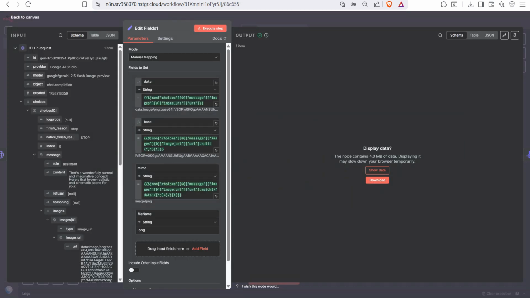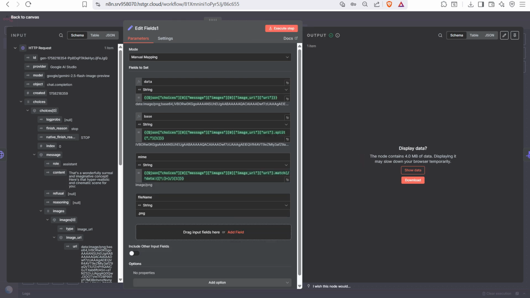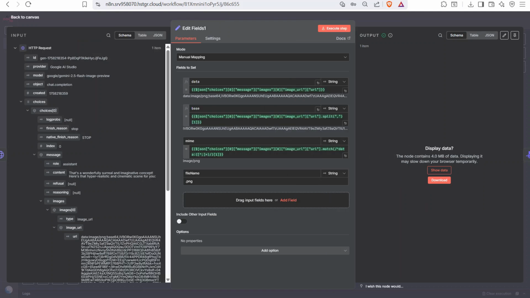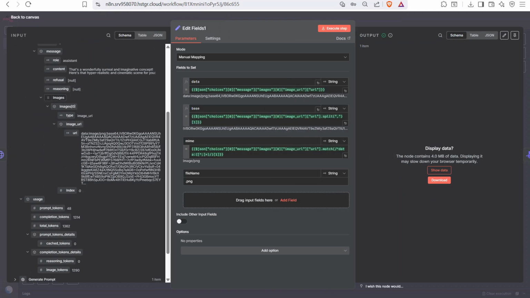You can see we have received, so let's drag these things a little bit here. So you can see we have received the image as a base64 encoding. Now I took three parameters, that is one is data, one is base, and one is mime. So mime is basically the file type. We have kept the file type.